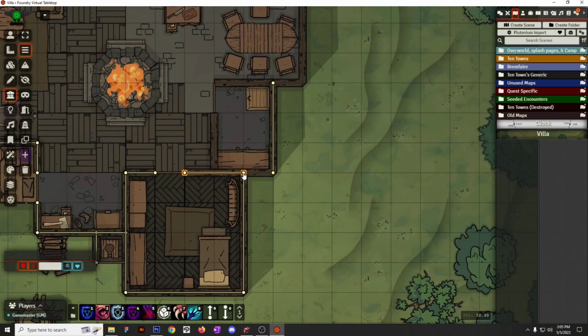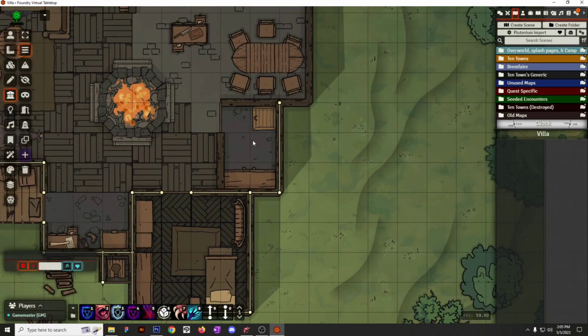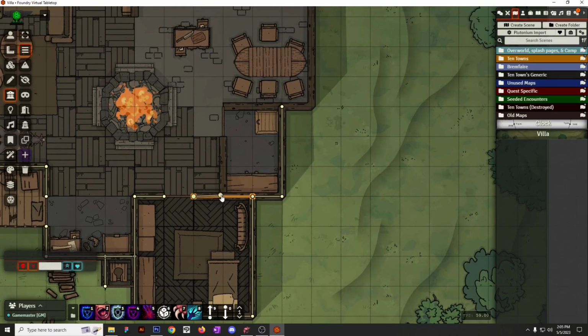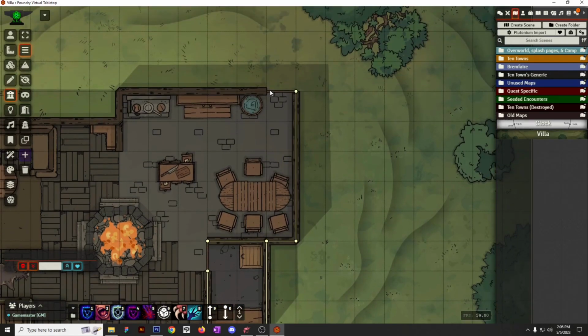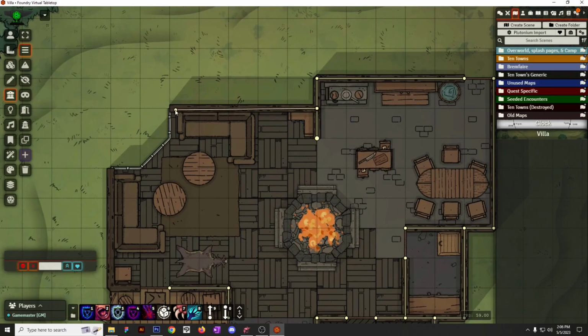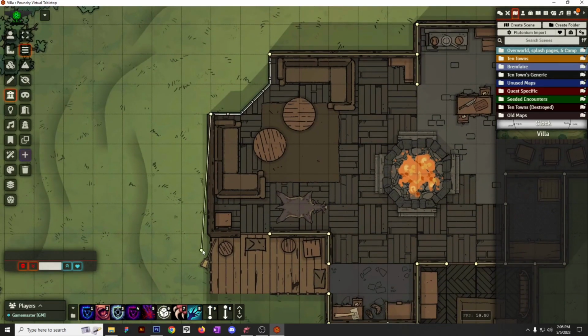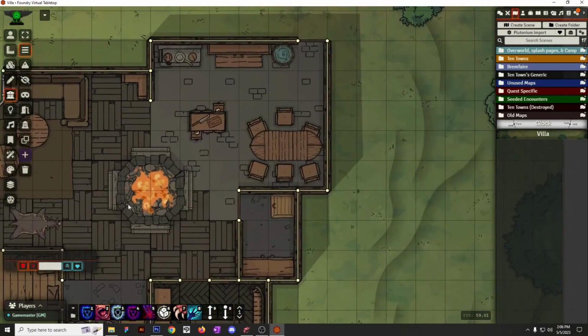I don't think it's necessary, but when I have a split like this or a split like this, I like to make separate walls for them. I don't think it matters, but sometimes it does. We're going to go here. I'm going to go here. Same deal for this one. We're going to go boom. Boom. Boom.